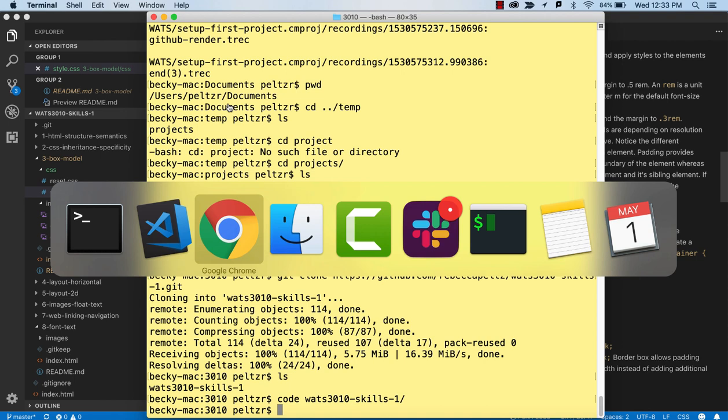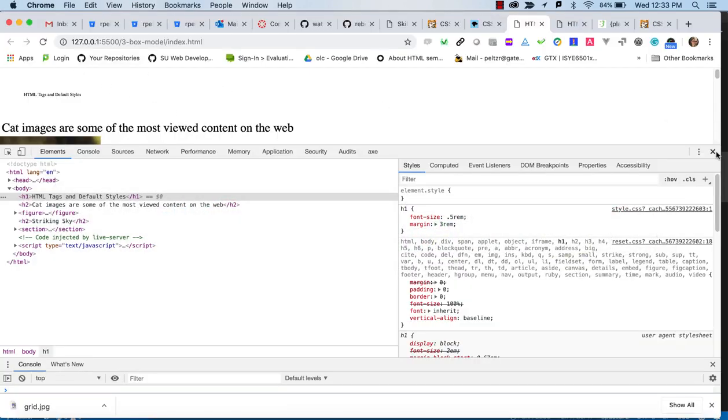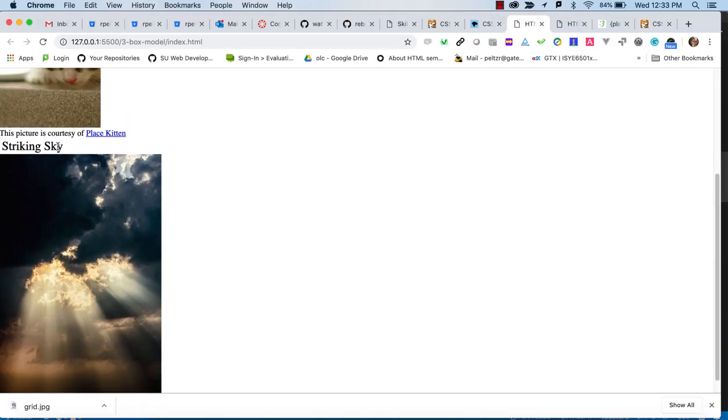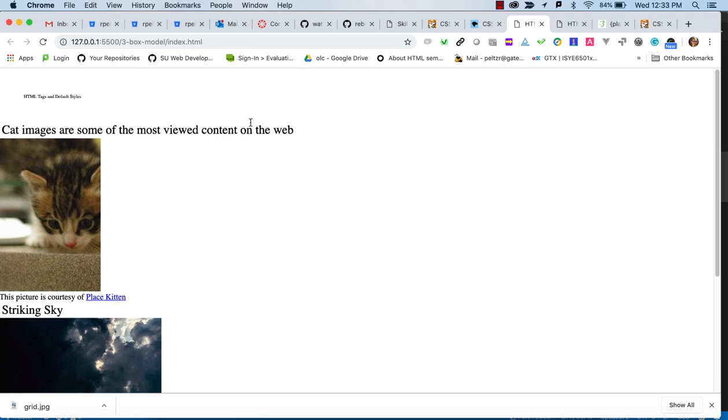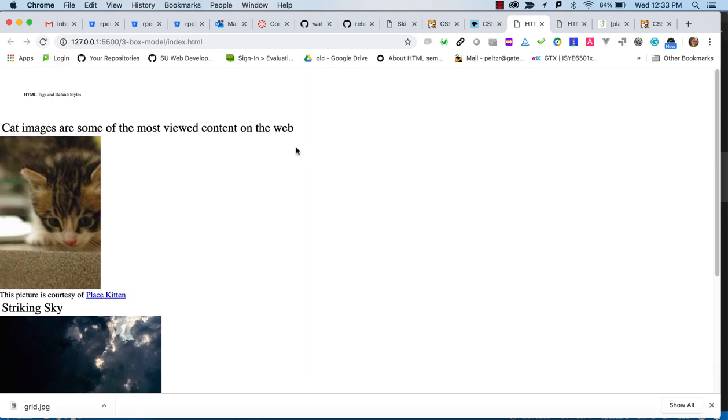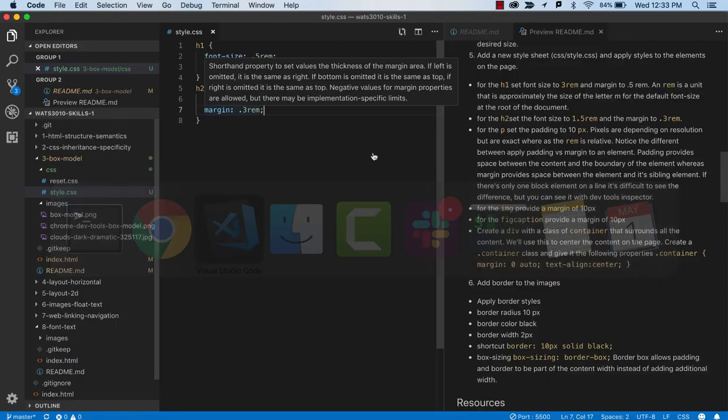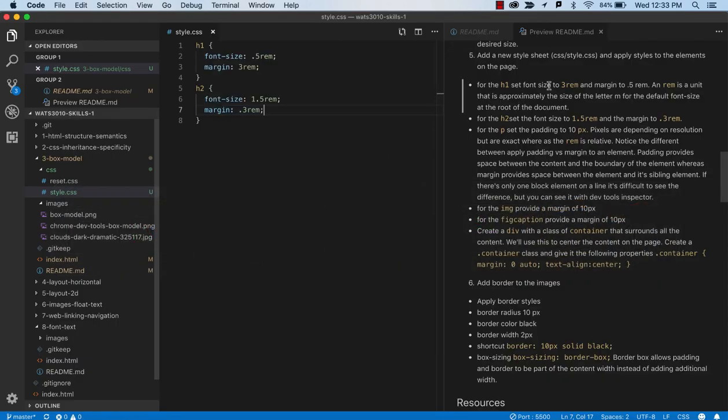Okay, and so let's see if we can see the effect of that. Yes, so we've got an H2 in there, a couple of H2s. Oh, that doesn't look right at all, though. H1 font size 3 rem. Oh, got that backwards. Okay. Font size 3 rem.